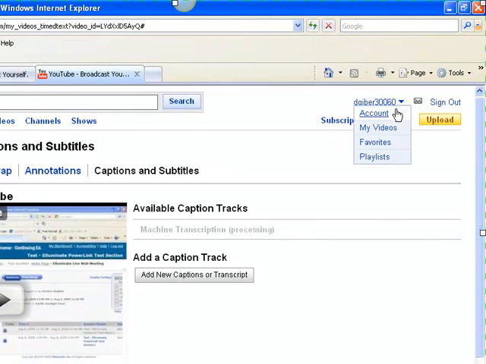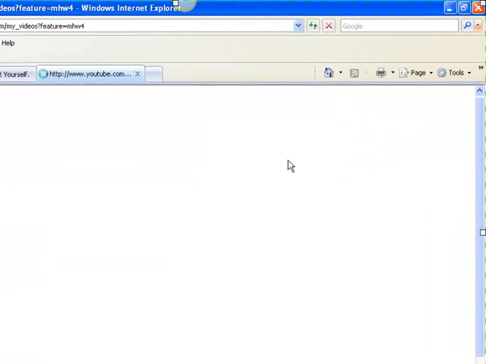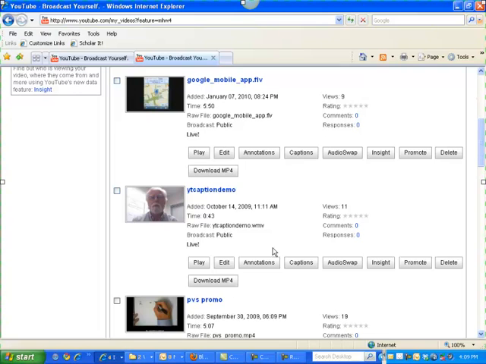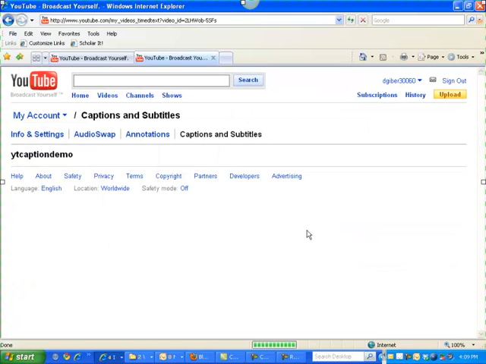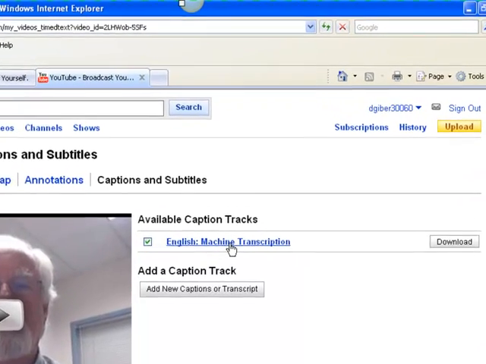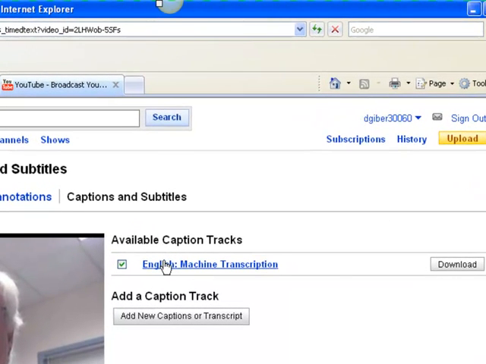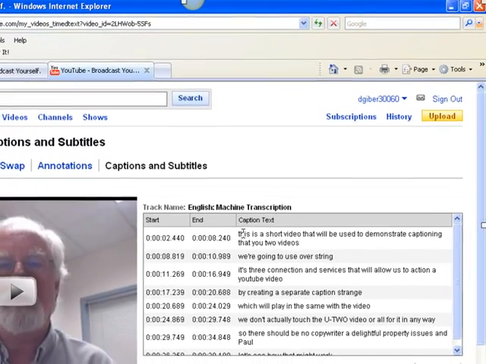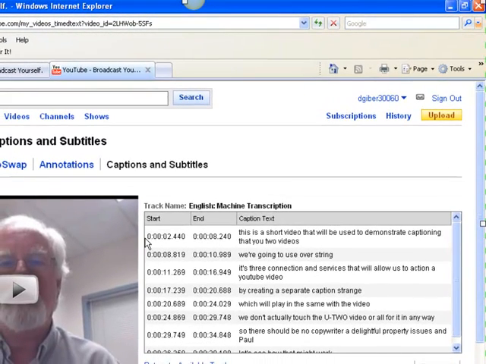But let's go back to that other one that we were working with a moment ago, which is right here. I'll go to the captions area on that one, and I have my caption track, my caption text available in this link right here. If I just click on that, I see the actual captions and the time code for their beginning and end within the video.